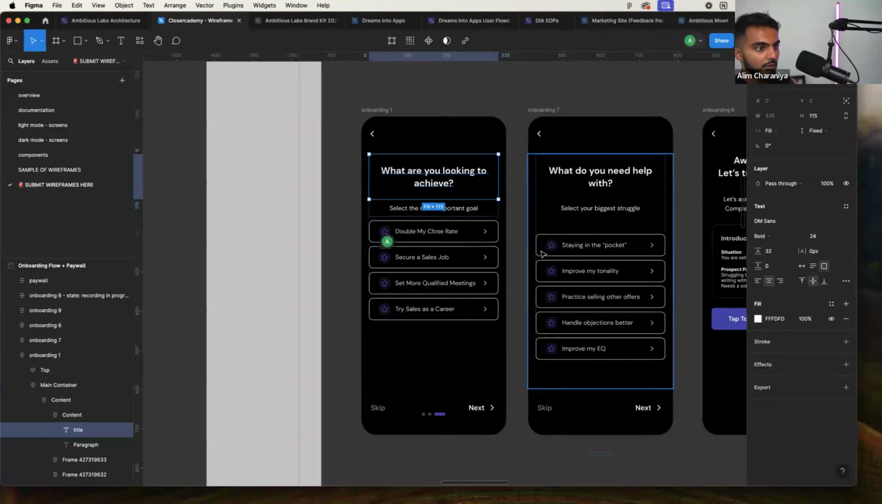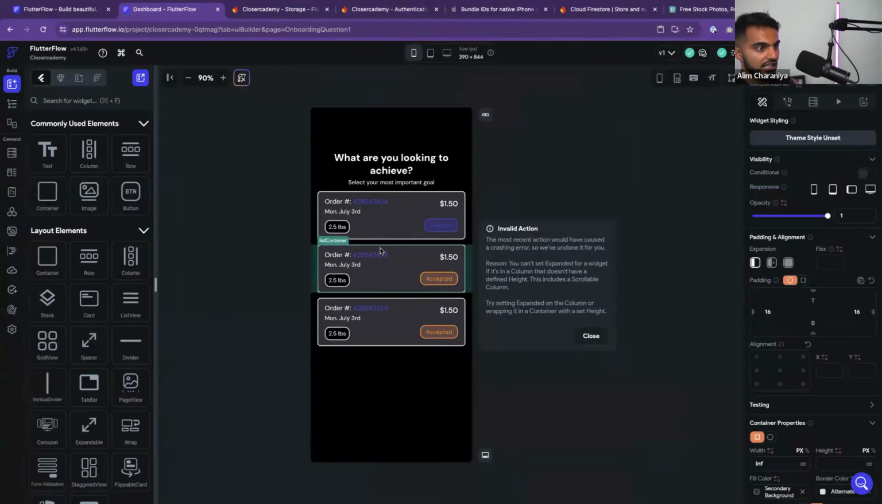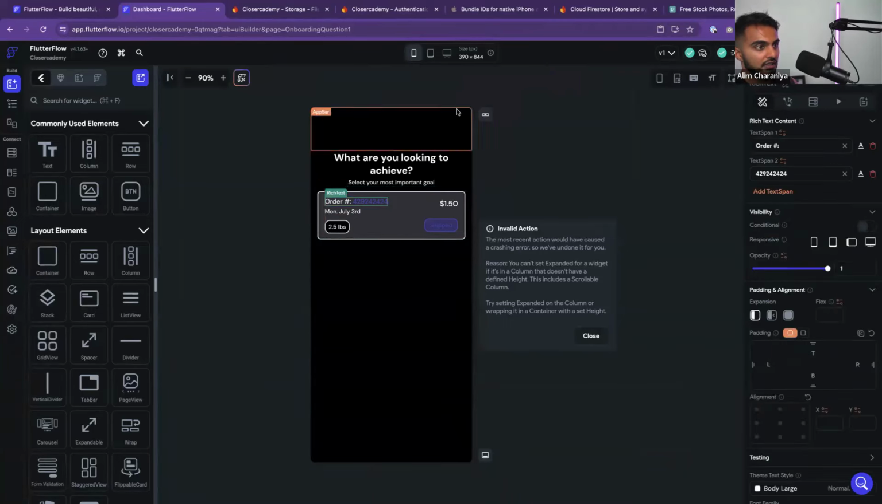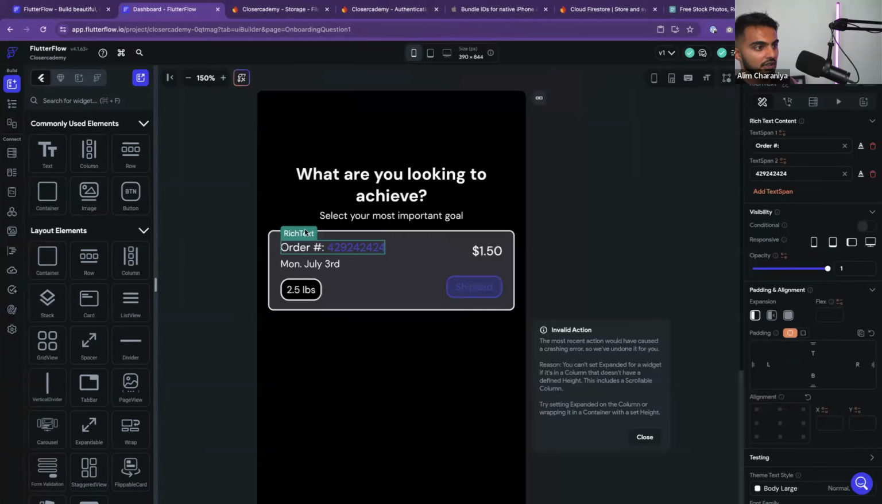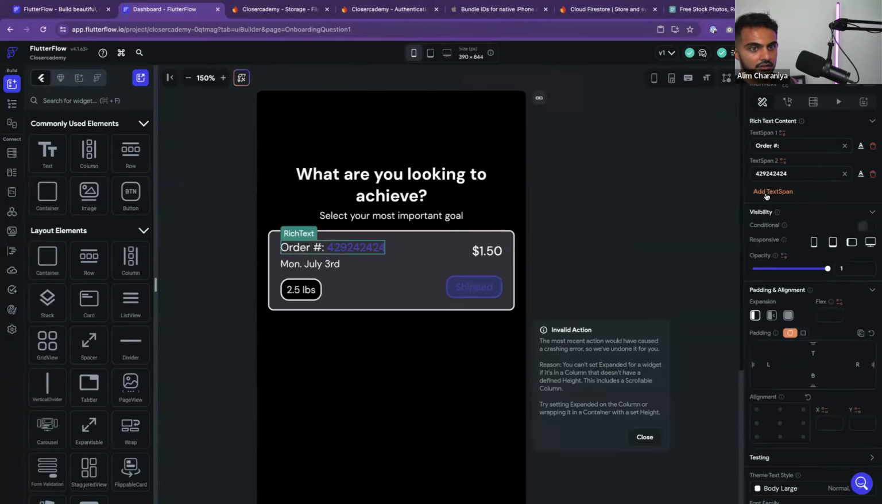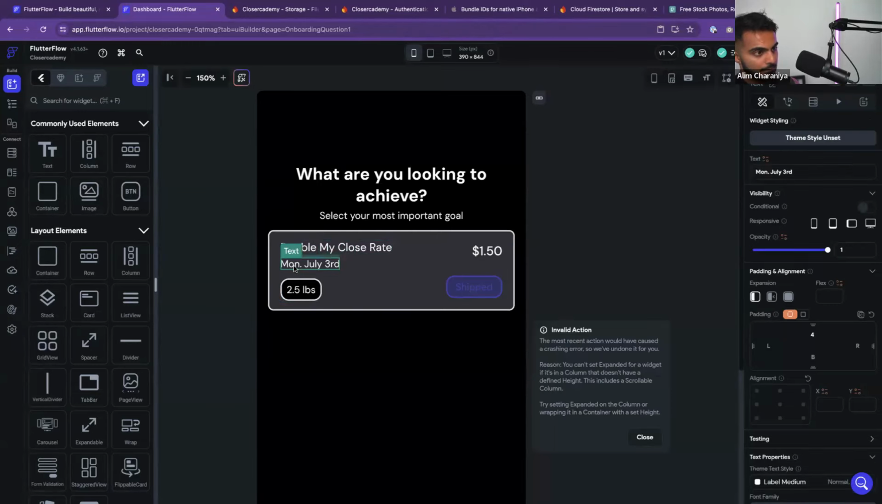And now let's kind of power through the selection. So we have double my close rate, secure a sales job. So the way I like to build out lists is I just like to build out one, and then we can do the rest using the generate dynamic children function. So we'll go right here, rich text. We'll change this to double my close rate. I'll get rid of this extra one.